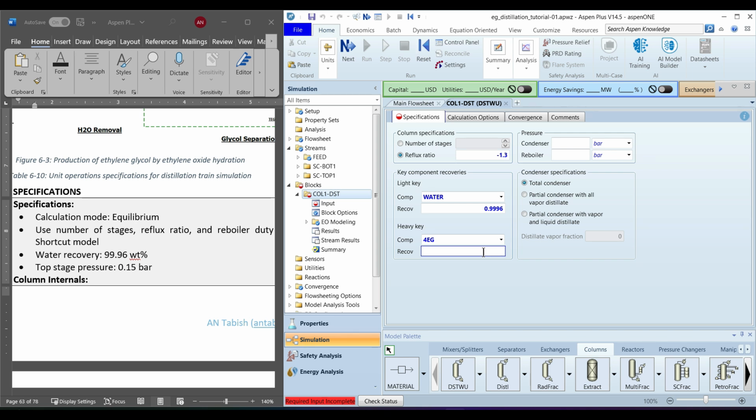So by virtue of the definition in Aspen Plus, this heavy key component recovery in the distillate should be the minimum. Let's take a fair value of 0.001 as of now. So this recovery also indicates the purity of water in the top product. The pressure in the condenser is given as 0.15 as a top stage. Reboiler pressure is not known so far. We can fairly assume no pressure drop as of now for preliminary calculations. So these are the minimum requirements to run the shortcut distillation design column. Let's run the simulation.